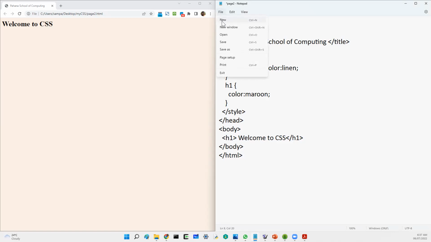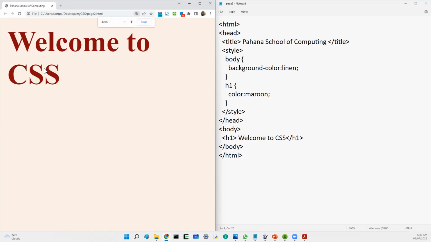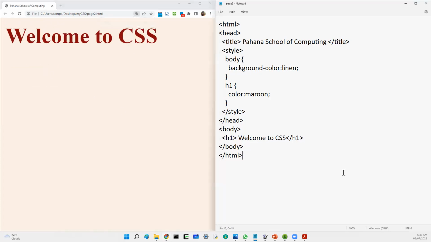Let me save, refresh it. You can see the color, right? Okay, I have increased the size so that it's clear to you now. And then let's give some margin from the left.